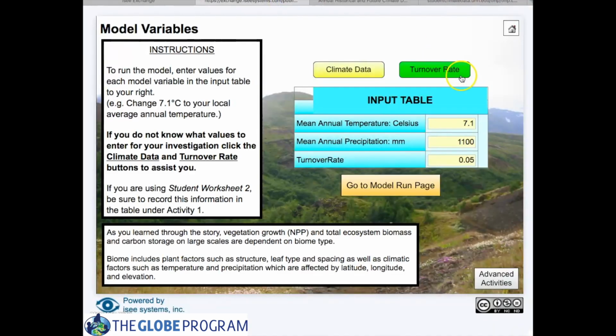You may already know your biome by another name, but you are going to want to use this name in the model to help you determine your turnover rate. You can record these values on your worksheet and return to the biomass accumulation model to enter them into the input table. Enter the temperature and precipitation values in the first 2 boxes.